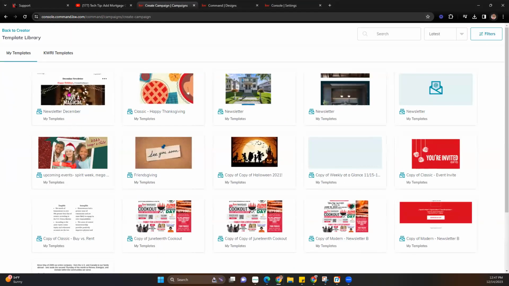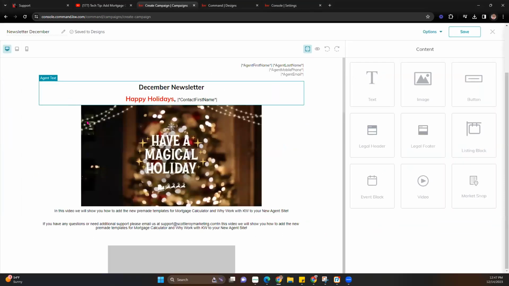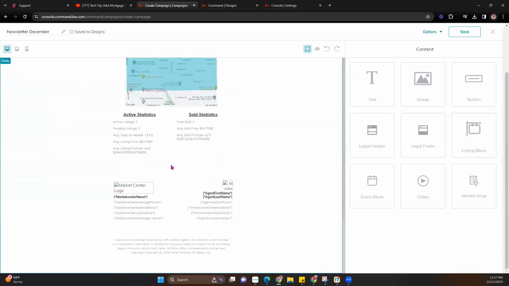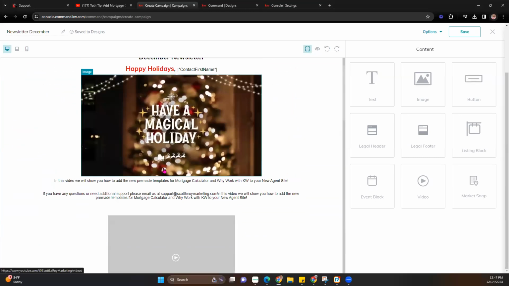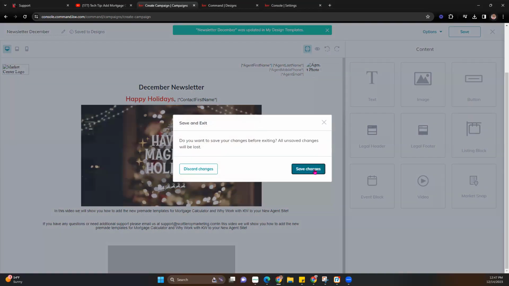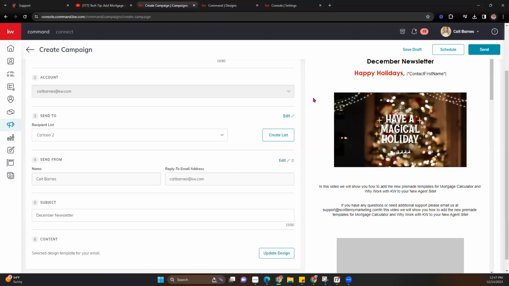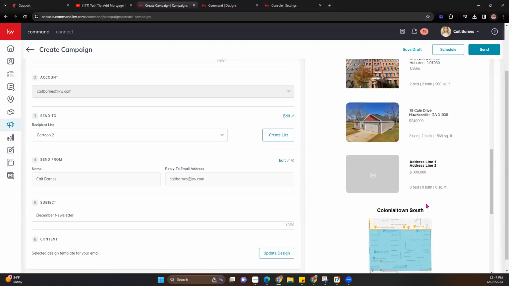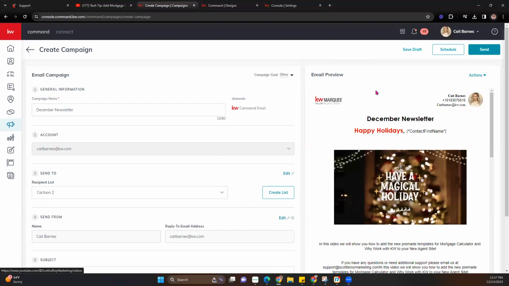Once I have that, I can go ahead and select my design. It's going to pull me in to make any additional changes that I want to make, but we've already created it and we're good to go. So I'm going to hit save. I'm going to hit the X out. And then it's going to show me that preview over here on the right-hand side. So I can see my email before it's actually ready to go out. I can do the preview again if I want to.